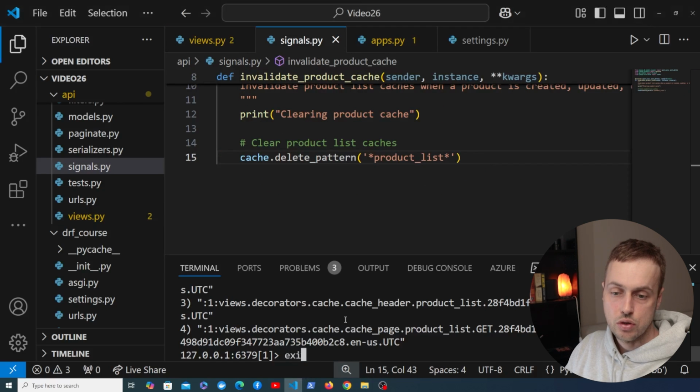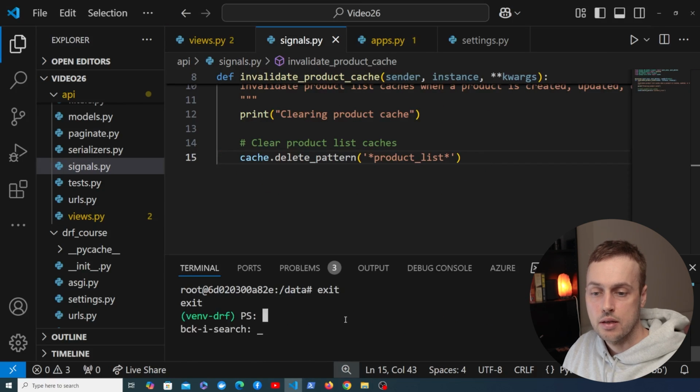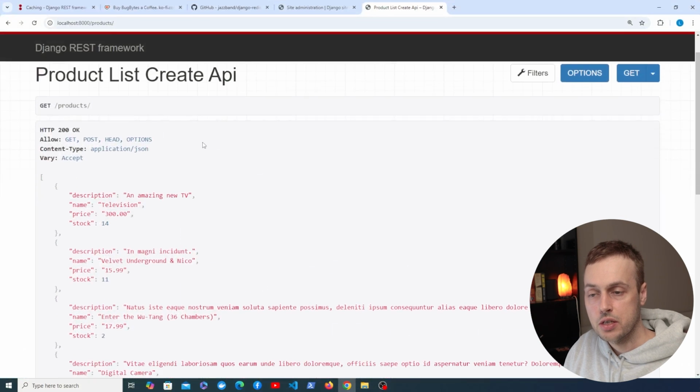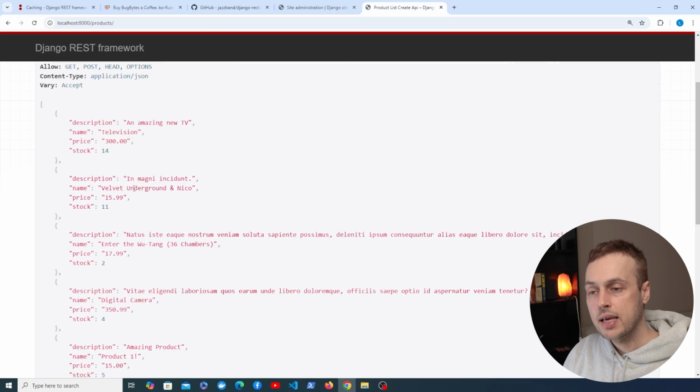Now I'm going to exit out of the Redis shell at the bottom, and we're going to start the Django server again. If we go to the browsable API now for the product list create API, I'm going to refresh that and you get the response here for /products. If I refresh this, it's being returned immediately, so that timeout is not being fired in get_queryset because we're not hitting the database.